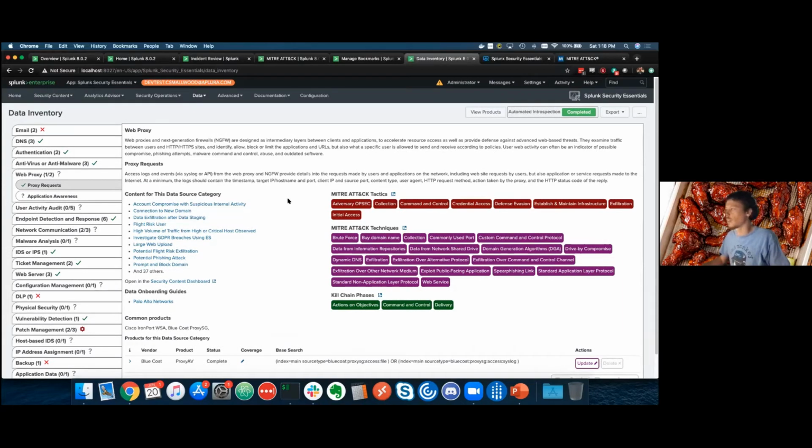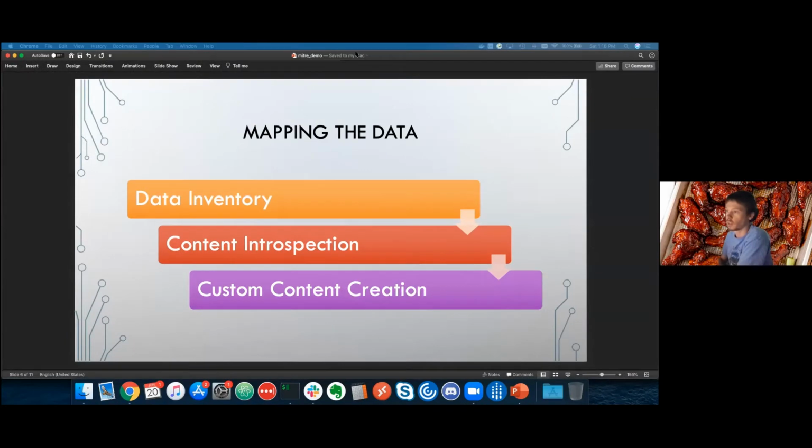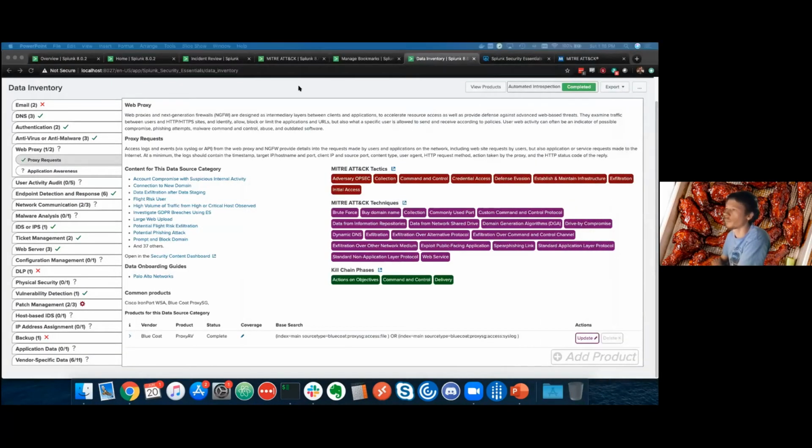So data inventory tells you everything you need to know about the data. It even gives you ways to bring on the data. And again, it tells you all about this MITRE ATT&CK information that you can see. The next step, remember, is content introspection. Just a reminder, this goes through and grabs all your existing searches, called correlation searches in Splunk, puts them all together and maps each one to where it thinks it fits in the use cases. So we'll go into that next.